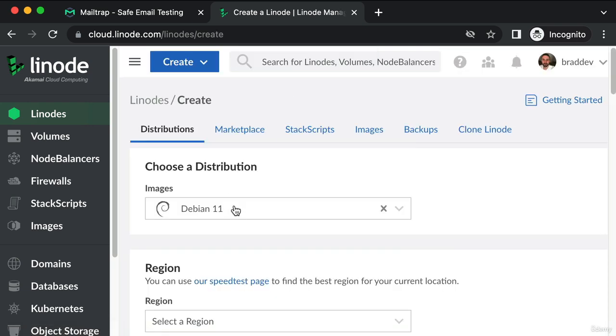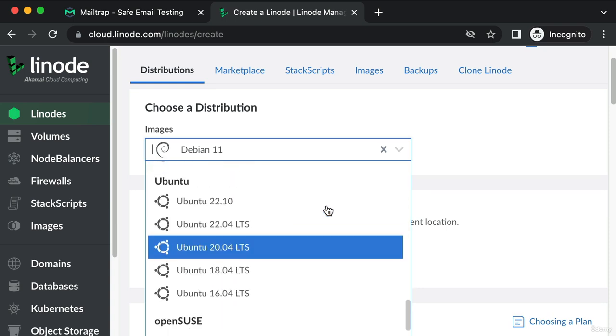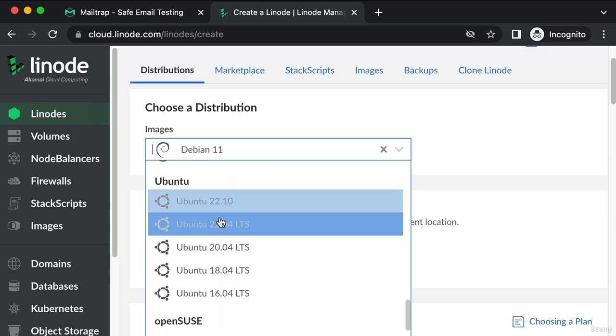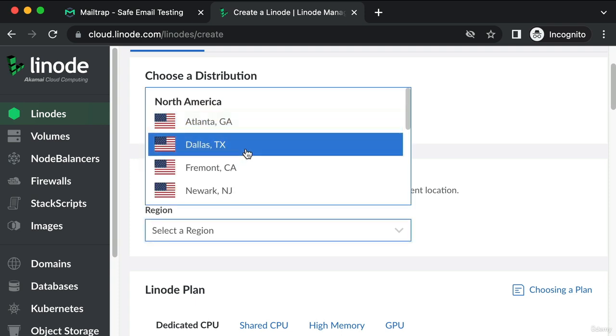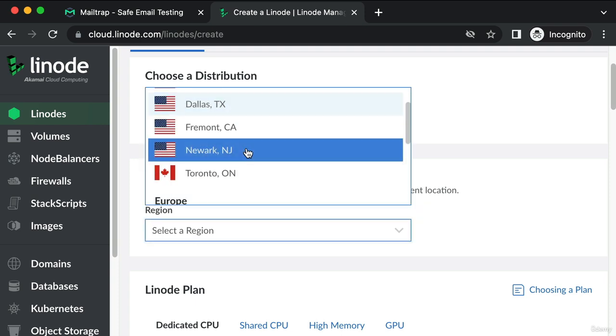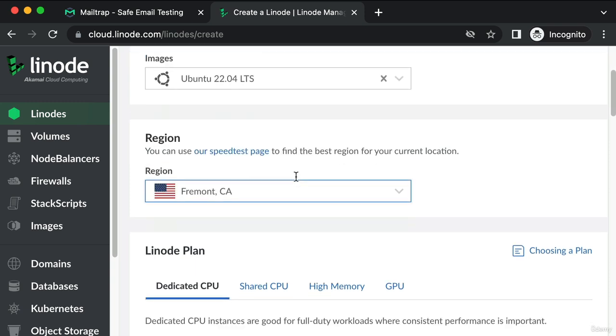For my distribution, I'm going to choose the newest Ubuntu long-term support. So if I scroll down to Ubuntu, I want this one, 22.04 LTS. I'm not saying it's the best Linux distribution. All I'm saying is Ubuntu is the one that I have the most personal experience with. So that's what I'm going to choose. For region, I would choose personally something on the west side of the United States, so maybe California. It's totally up to you which one you pick.